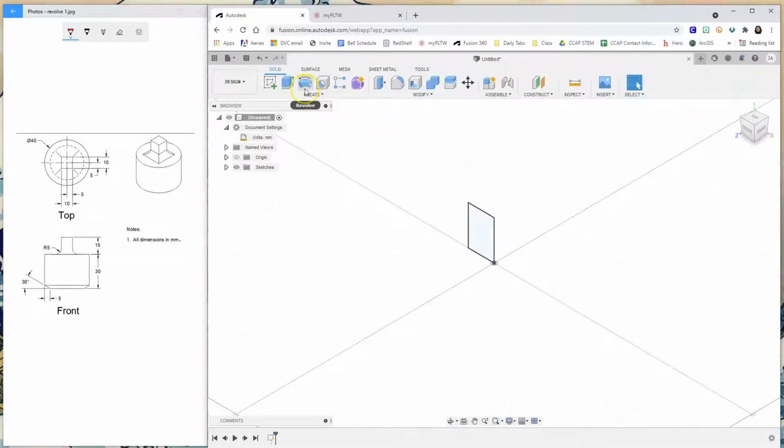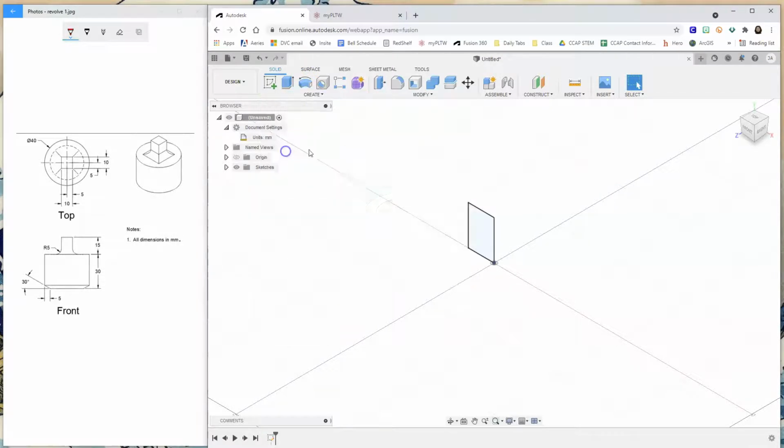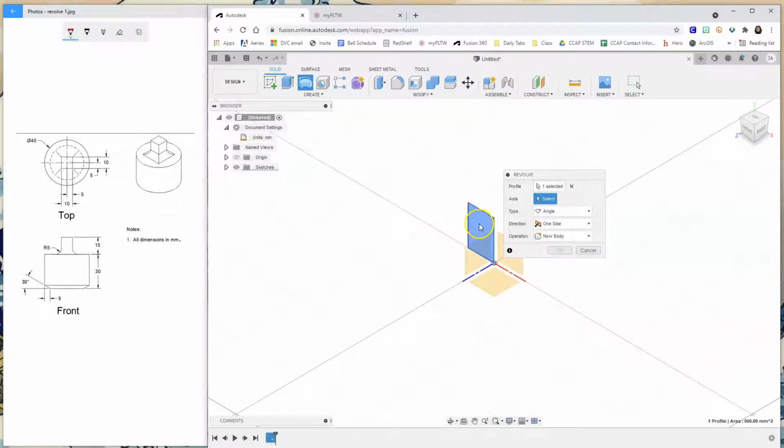And then look for the Revolve feature, which should be up here. If you can't find it up here, go click Create and then look for Revolve. Okay, click on the profile if it hasn't been selected yet. So let me go back here where it says Profile. As you can see, it's already selected. If it's not selected yet, you have to click on it and it will be highlighted.